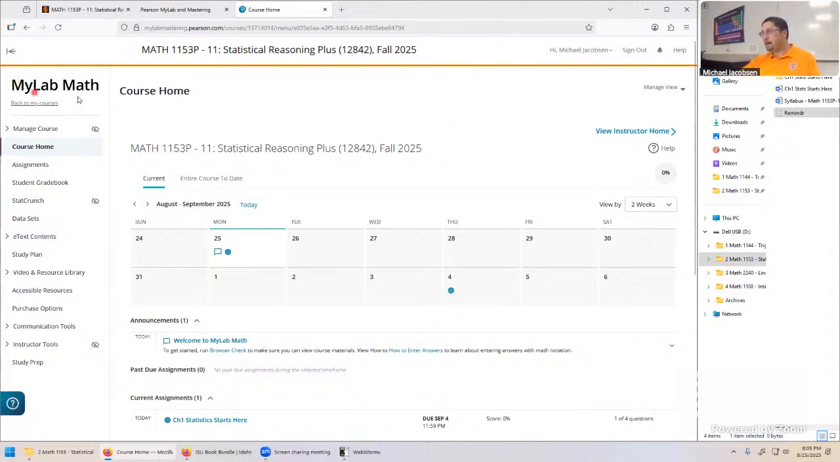So this is finally MyLab. It's supposed to say statistics here, but I guess they're trying to get this figured out. It says MyLab Math, you're still in the right class. Major thing you're looking for is Math 1153P, Section 11. It says that up at the top somewhere. I'm supposedly on the student view, although your view might be slightly different. If you see this on the top, you're in the right place.